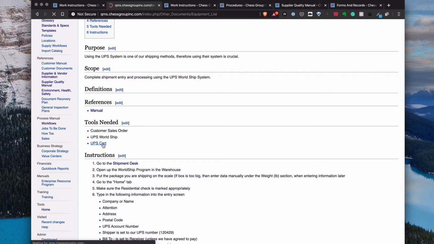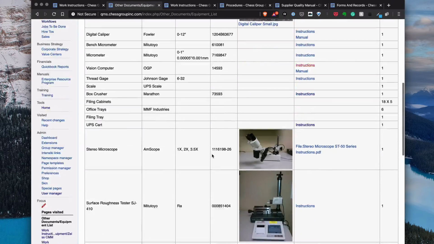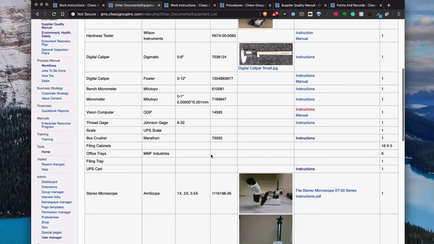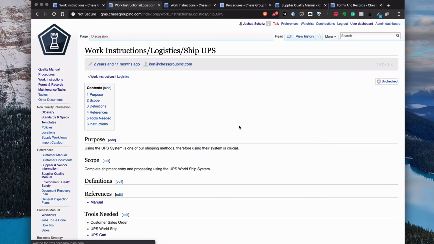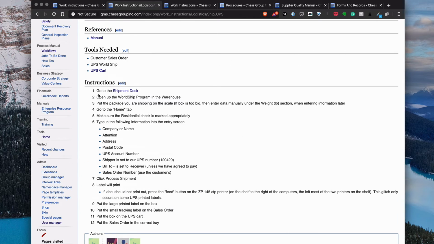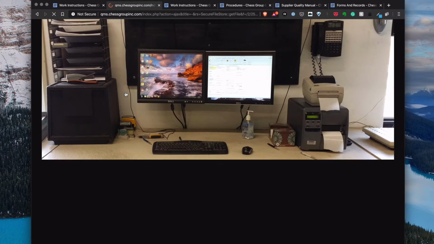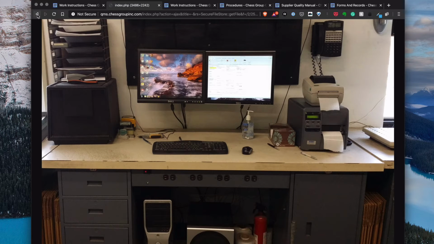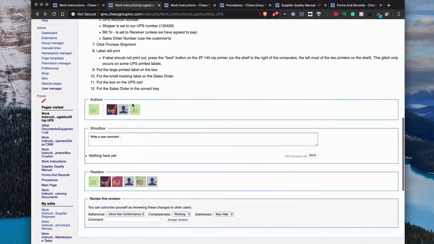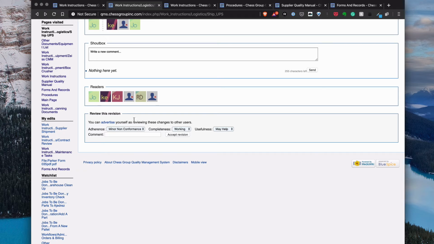And if you don't know what the UPS cart is, we've got a list of all of our equipment. So here's a table. And in here, I believe, one of our pieces of equipment is the UPS cart, with instructions on how to use it. And so you can see here, first thing you do is you go to the shipment desk. What's the shipment desk? There it is right there. Again, you can upload photos, trying to make it so anybody could find it, kind of walking through all of our different steps. And then again, grading and shout outs.